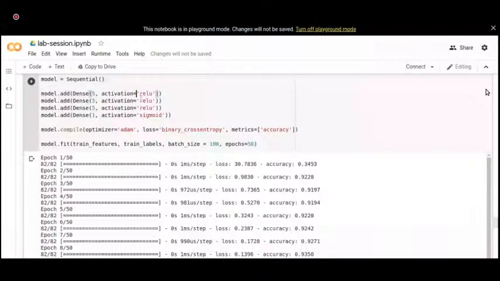For the binary classification problem, it will be sigmoid. And for the multi-class classification problem, it will be softmax. So that is something you have to keep in mind.